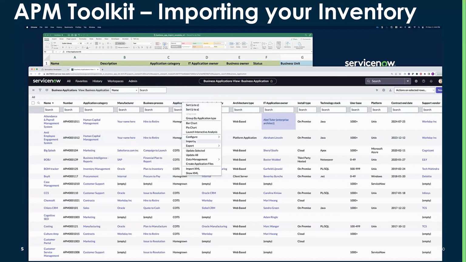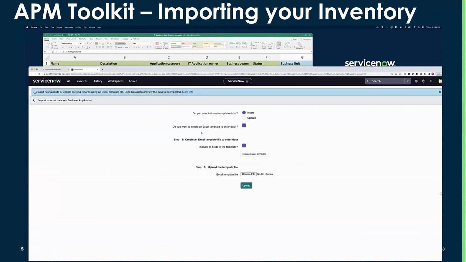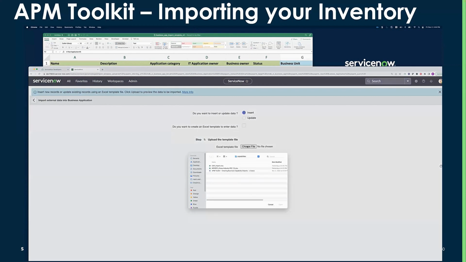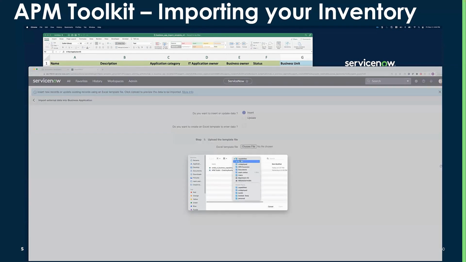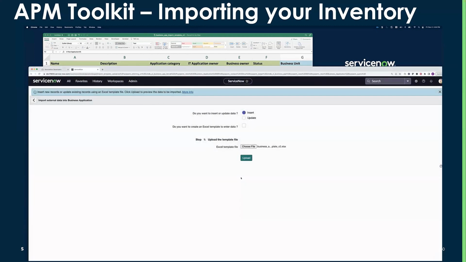We right-click, say import. As you see from here, import would let me generate a template if I wanted. I'm creating new elements, so I want to do an insert. I go pick my loaded spreadsheet, and then I tell it to upload.